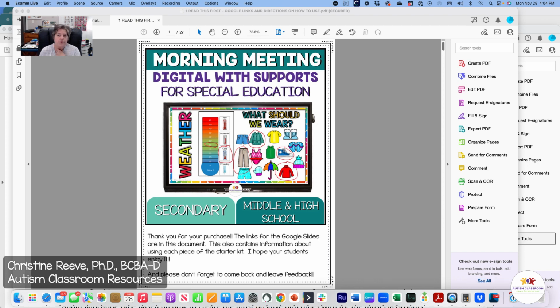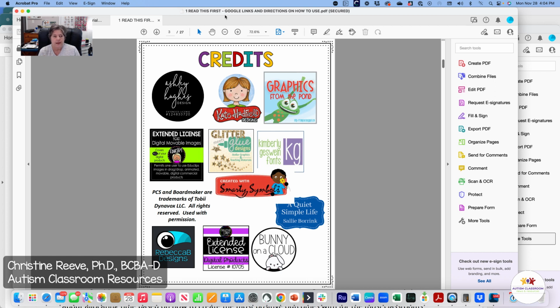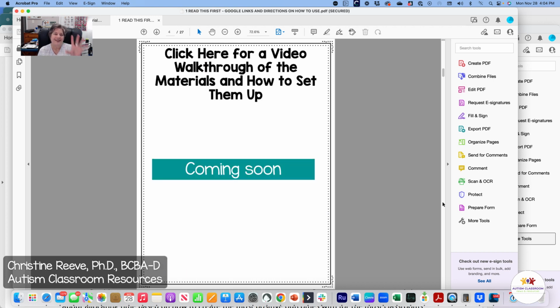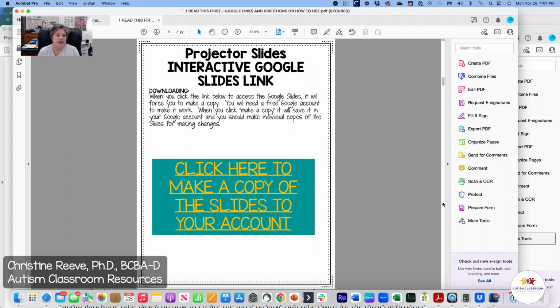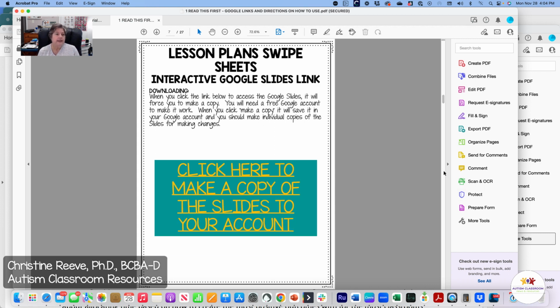So in order to make sure that that is the case, I've also included a number of printables. So when you open it up, you'll see a zip file with lots of different files. And in it, you will see a read this first document. So you want to open that up. There will be a video walkthrough. None of my video was cooperating with me yesterday. And so you will see a link to get Google Slides for the projector slides, for the weather worksheets, the lesson plans that you can steal right off the lesson plans.